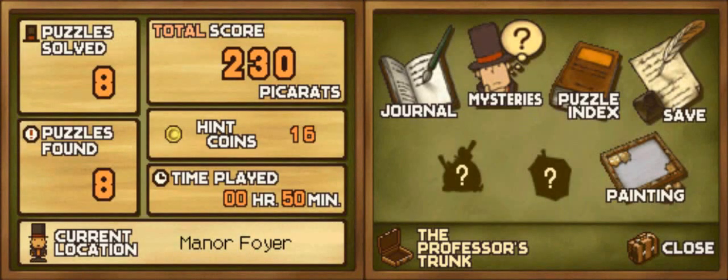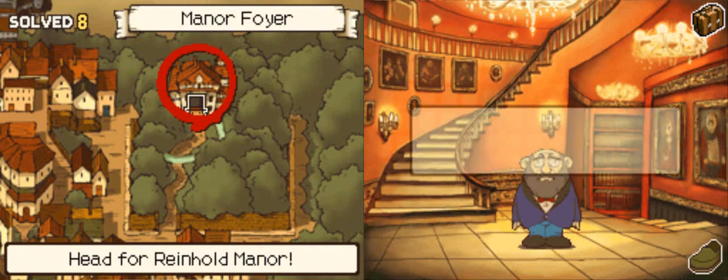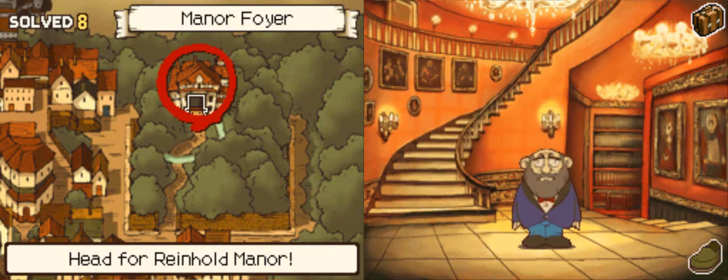Actually, let me look at the left side here. We've got 230 picarats, 16 hint coins, we've played for 50 minutes and found 8 puzzles and solved 8 puzzles. So that's very exciting. Do we have any hint coins here? Of course we do. Of course we do.